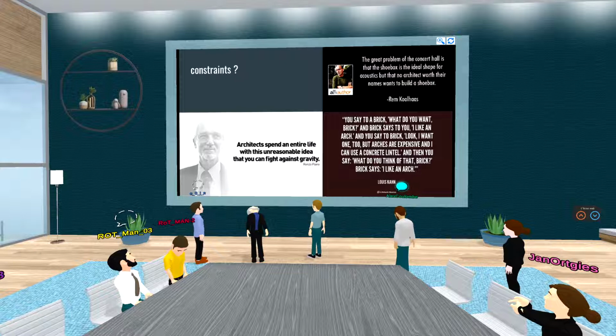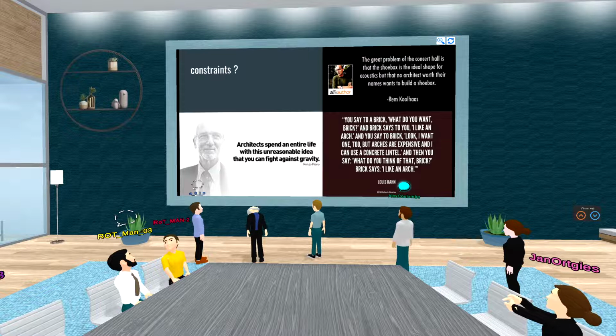I mentioned I design a lot of theaters. Rem Koolhaas talks about the problem of the best theater being a shoebox in terms of its shape. But of course, in virtual architecture, we can make the acoustics anything we want. It doesn't need to be a shoebox. Renzo Piano talks about how we are always fighting against gravity. We don't have gravity in virtual reality, so that's not necessarily a constraint.